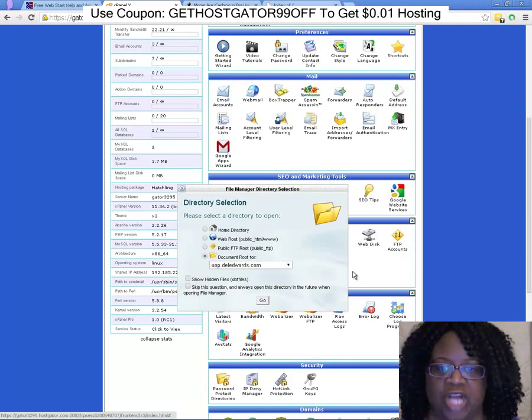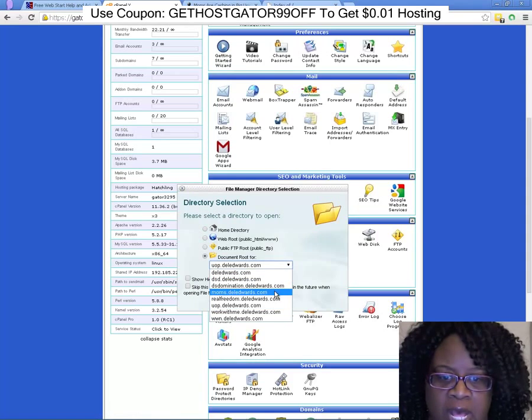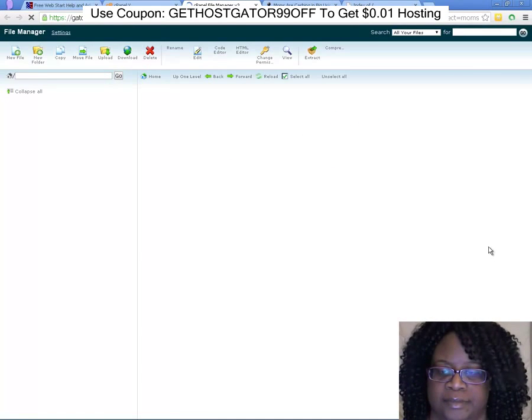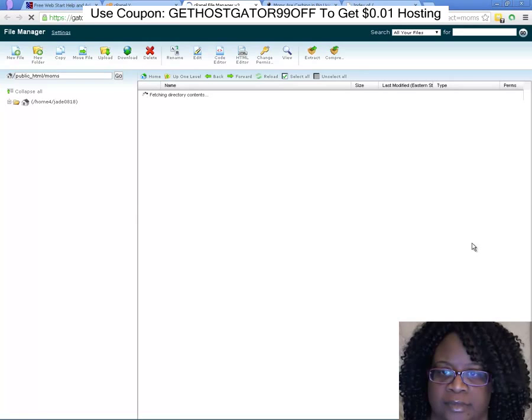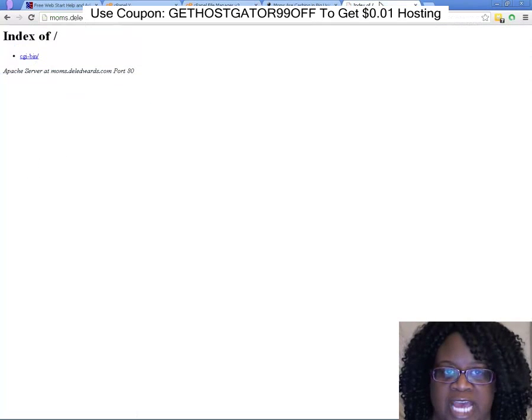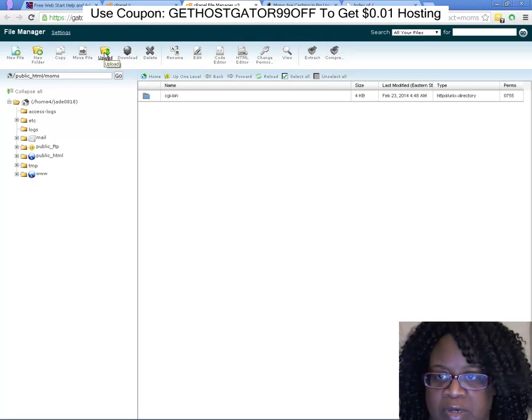On the file manager, I'm going to select the directory I want to work with. I'm going to look in the bottom here, document root for moms.delledwards.com. And now I'm going to go to that directory. Right now in here, the only thing that you see is CGI-bin. And when we went to the website before, that's all we saw in the index, CGI-bin. So now I'm back at the file manager, and I'm going to click upload a file.